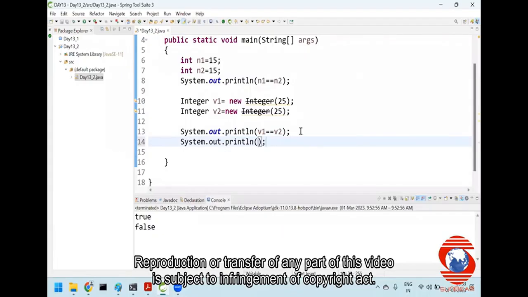Because they are objects. But if I say v1 dot compareTo v2, can you see I'm getting the answer as 0? 0 indicates the values are the same. Why was it possible for me to call compareTo? Because Integer objects are implementing Comparable.